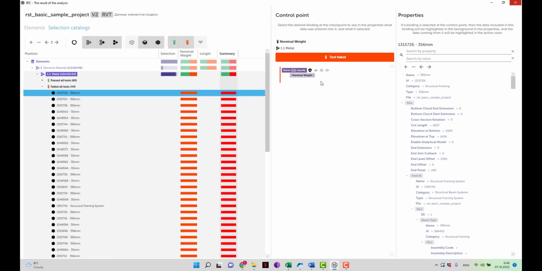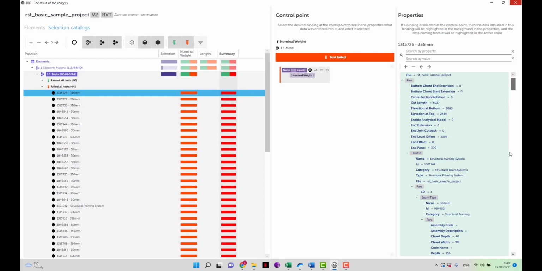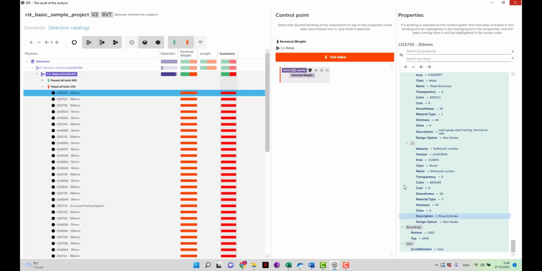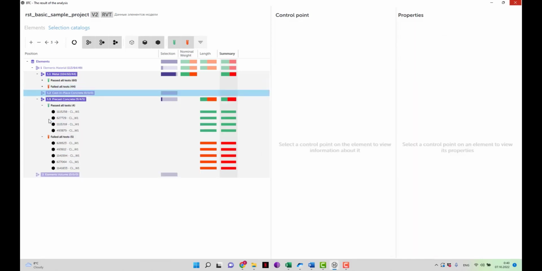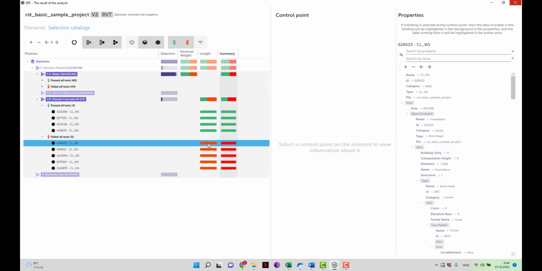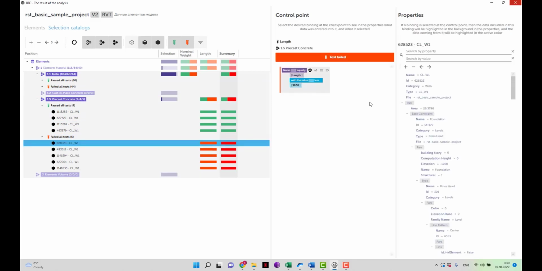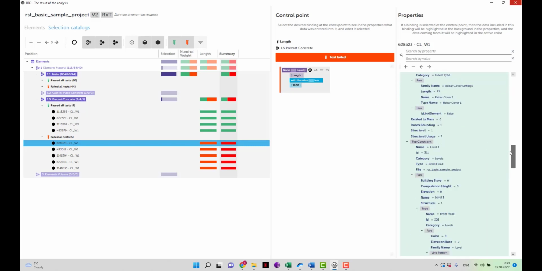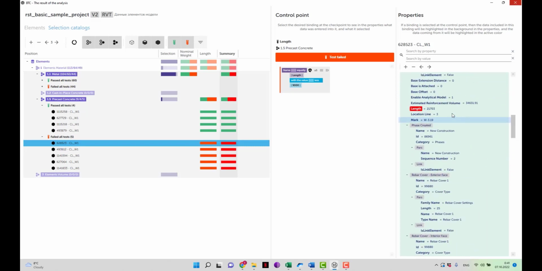We can see that some metal elements don't have the parameter nominal weight. And some of the precast concrete walls have length more than 9,000 millimeters, like that 21,703 millimeters.